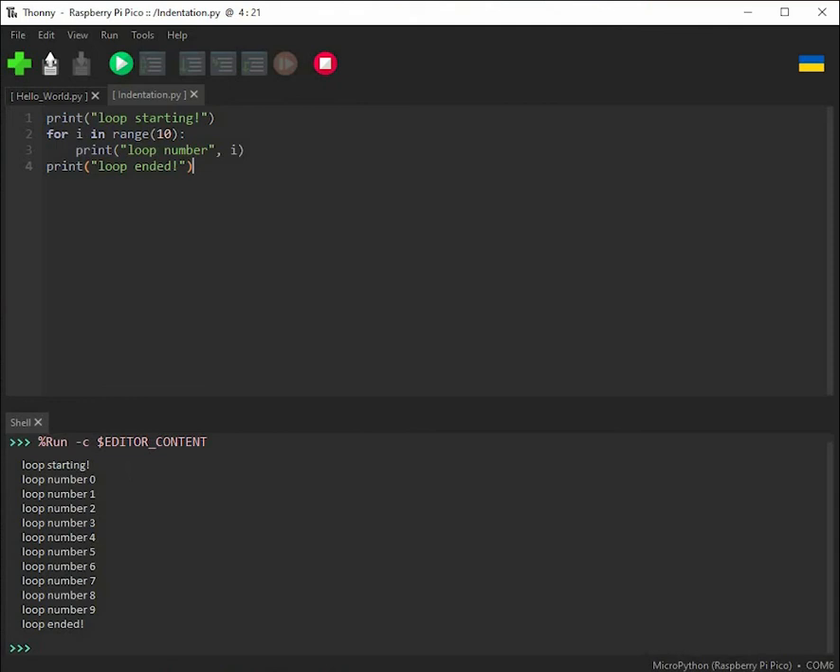Notice it repeated those instructions. First it said loop starting, just like we told it to print. It repeated those numbers 0 through 9. It finished the loop and it printed loop ended. All right, I think that's probably enough for today.